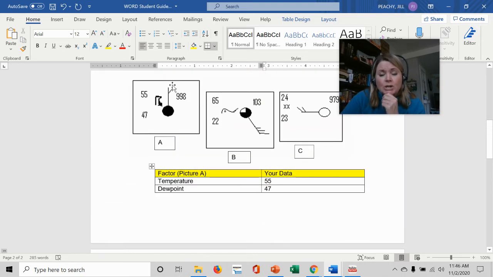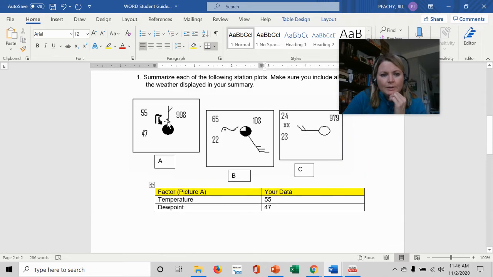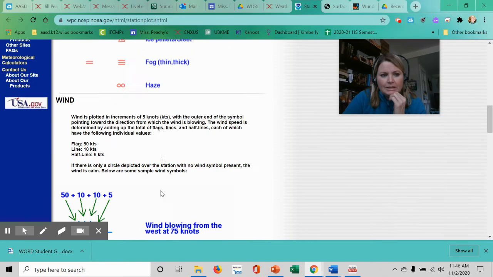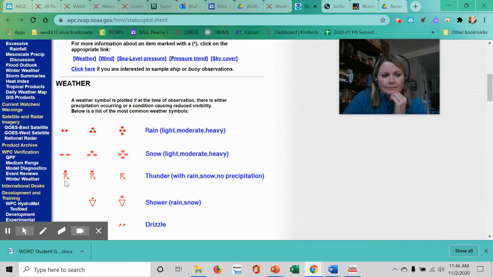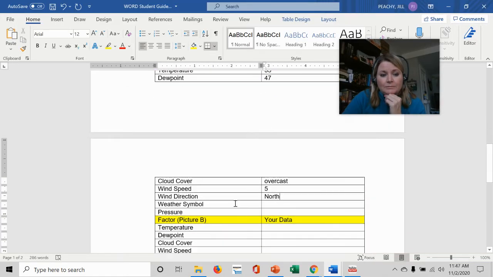Wind direction, straight up, coming from the north. Weather symbol. We have like a weird little thing that has an arrow on it. So let's go down and see what that weird little thing with the arrow means in our key. Okay, so there's a dot on the top. It means rain or thunder with rain, thunder with snow, or thunder with no precipitation. So let's see what our picture shows. Looks like thunder with no precipitation. So that's what our weather symbol means.